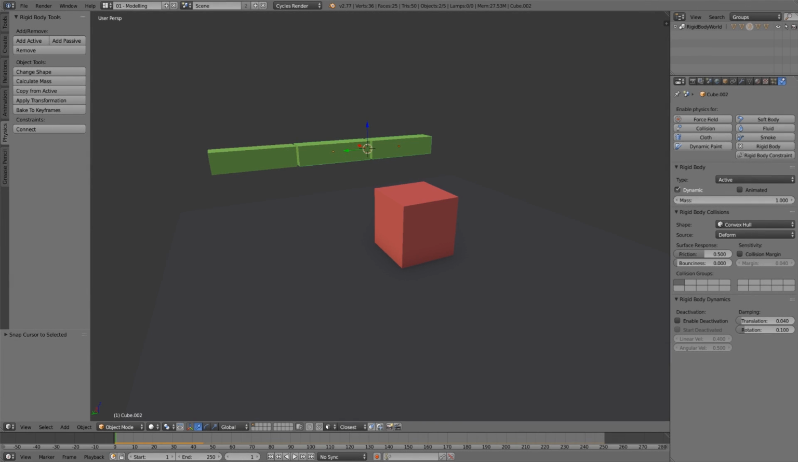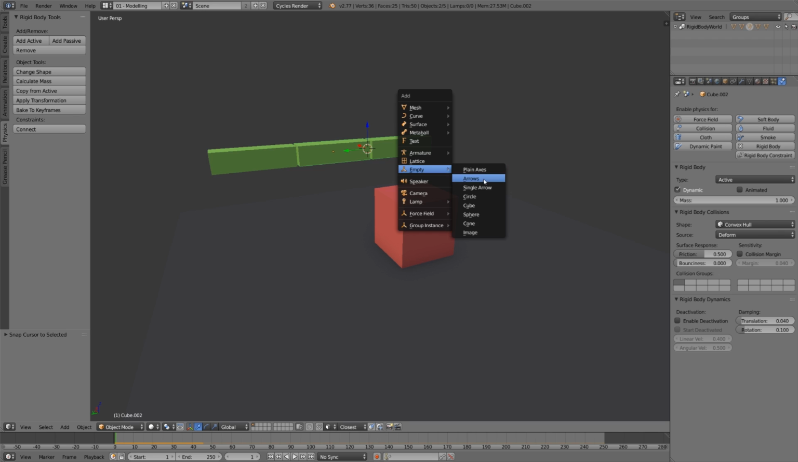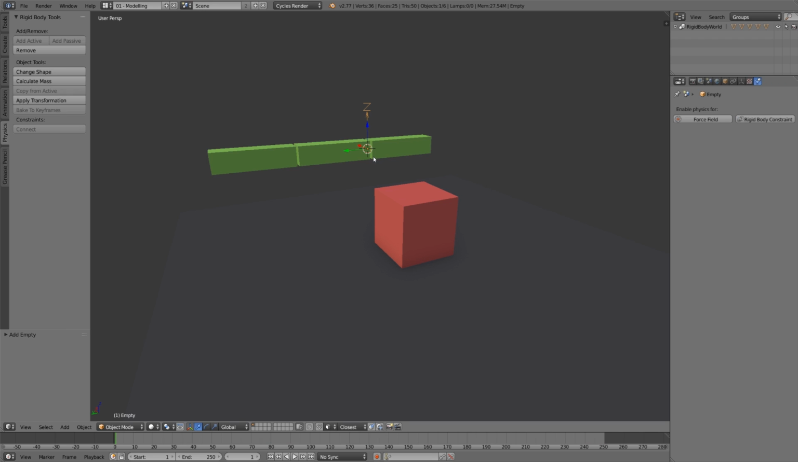Rigid body constraints are used to hold two rigid bodies together. You can add a constraint by adding an empty. So let's just press Shift A, empty, and I'll use arrows so that we can see the axes, which will come in handy later. And then in the Physics tab, just enable rigid body constraint.